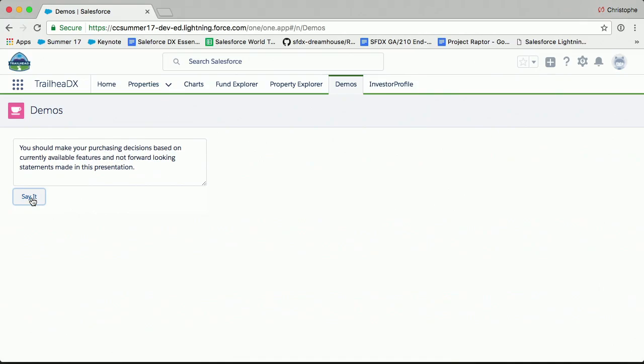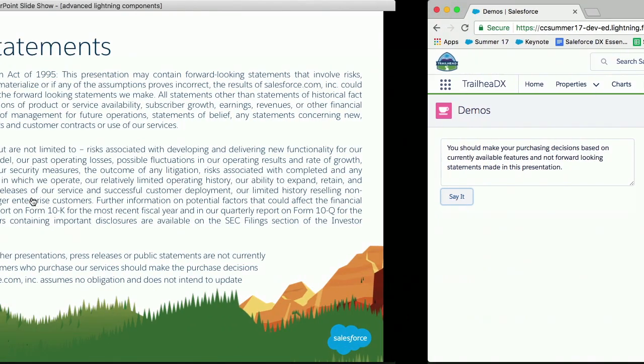There you go. So I don't have to do it. Thank you. You see, Lightning components can actually do everything and even help me with the forward-looking statements.